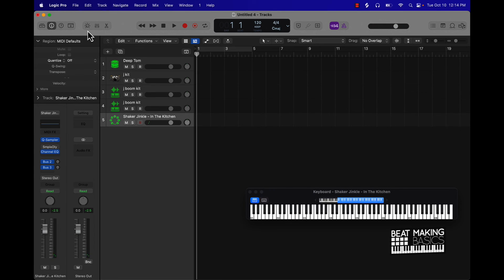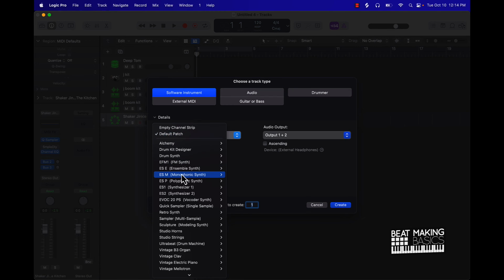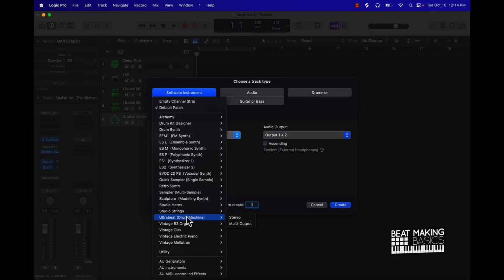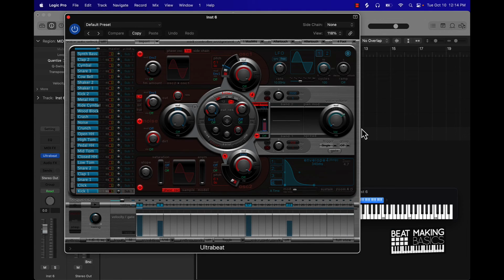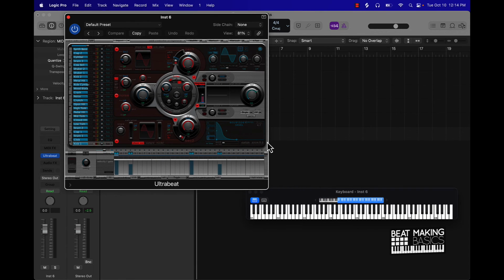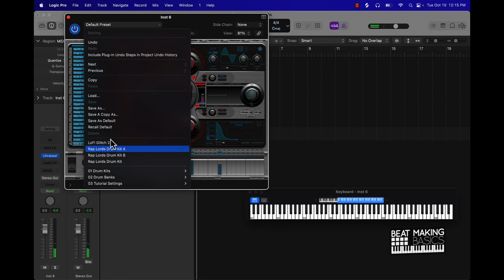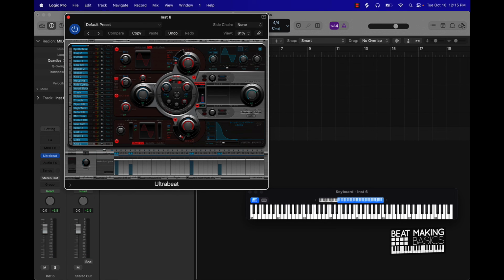Last thing we'll talk about is going to be the Ultrabeat. All right, this is Ultrabeat. Piano's right here, got drum sounds right here. You can adjust the volume there, drag and drop samples here. Okay, you can save stuff and pull it up. I have this Rap Lords kit that we dragged and dropped in here.